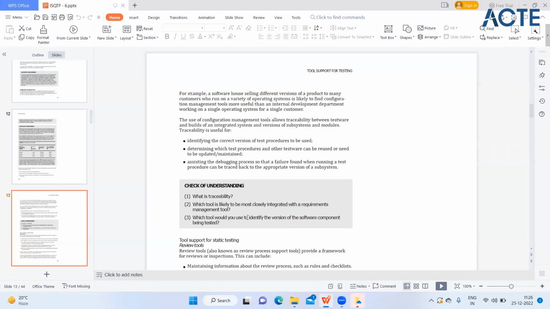Which tool would you use to identify the version of the software component being tested? So for the version, we are just using the configuration management tool. Okay.